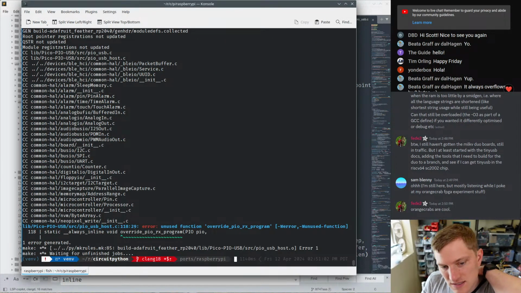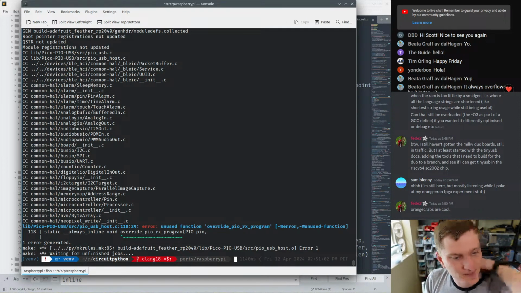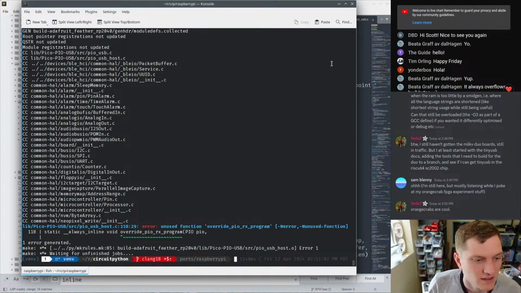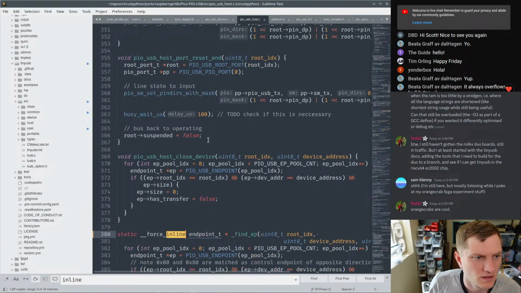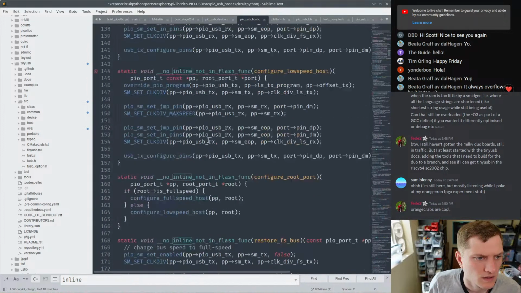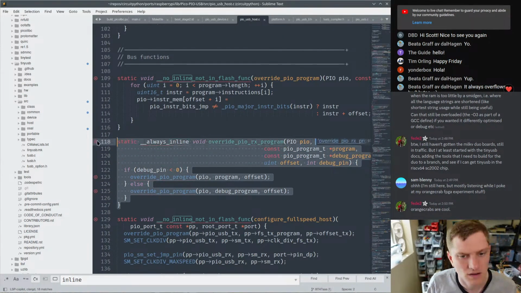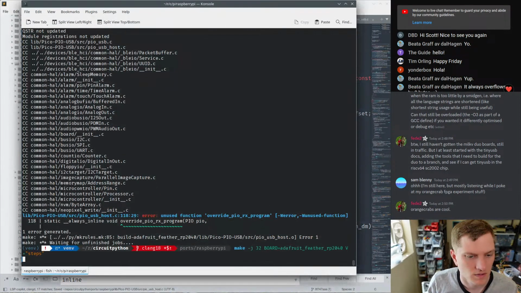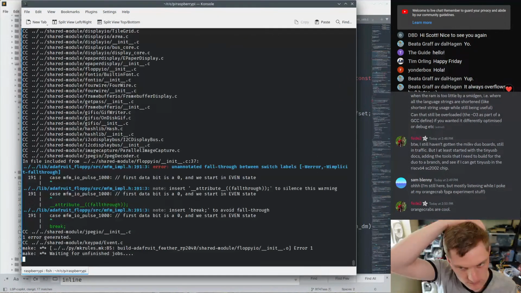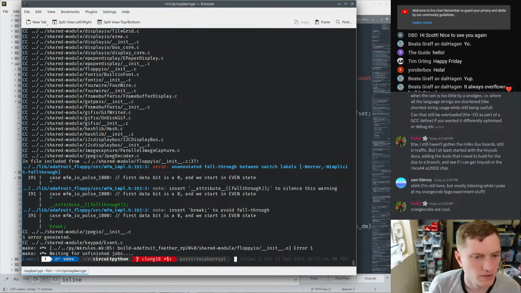Unused function. So this is interesting. This is an exception that Clang is detecting, or at least enabled, and that GCC is not. So PIO USB 118. It's an example of what I would think of as a better error. Attribute fall through.